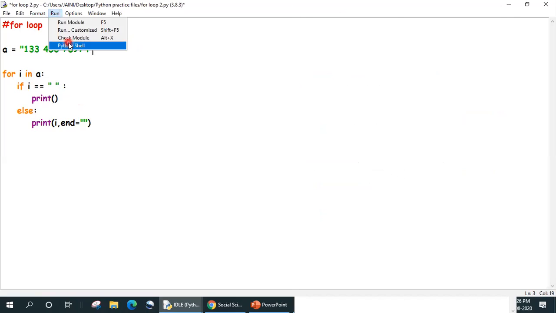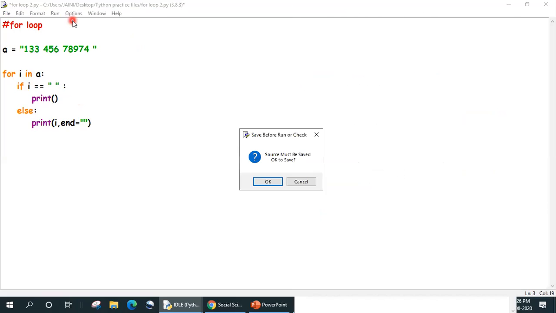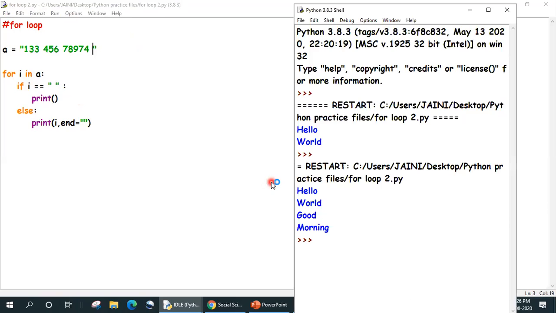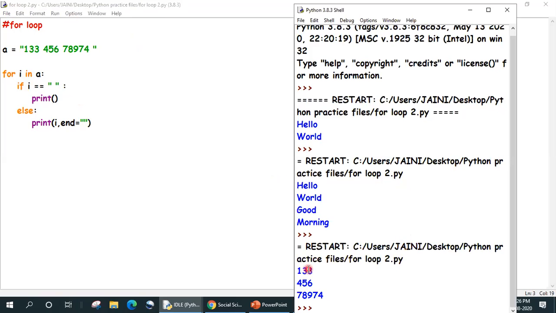Okay. How does Python think numbers? And it showed all of it in different lines. Wherever the space was encountered, a new line has to be printed. This is called an empty print statement or a print statement to leave a line.